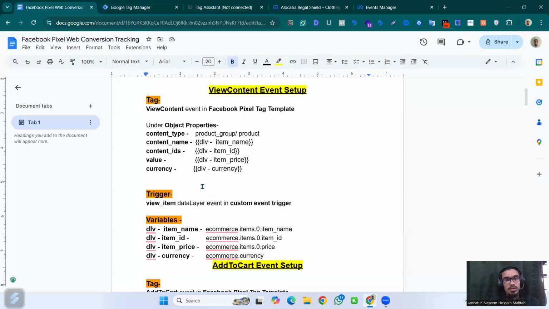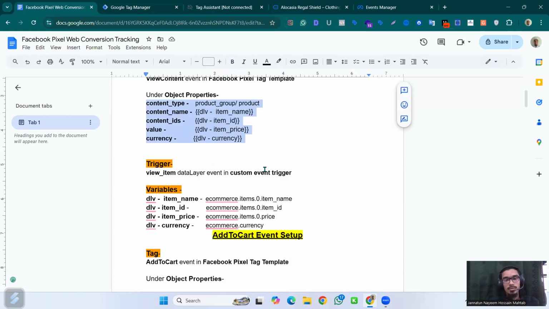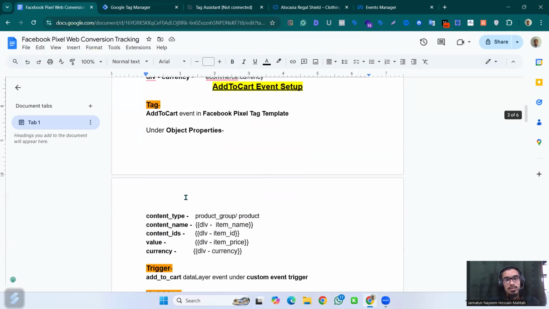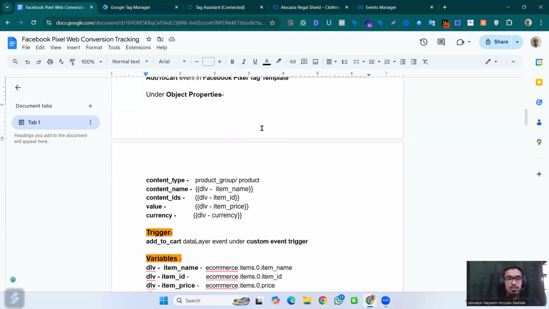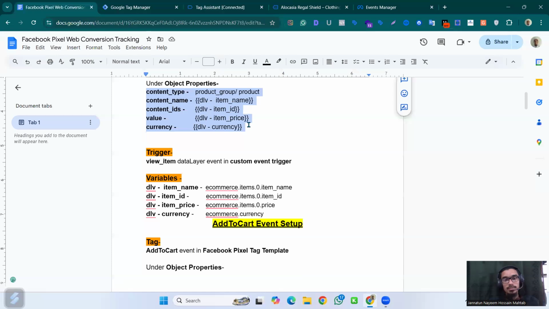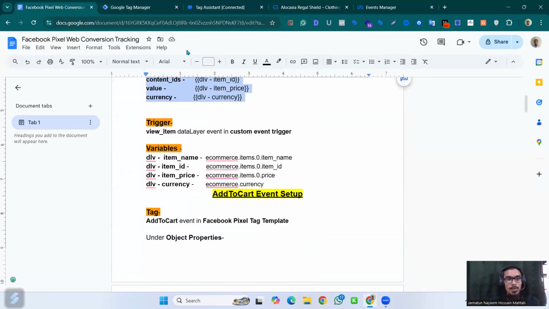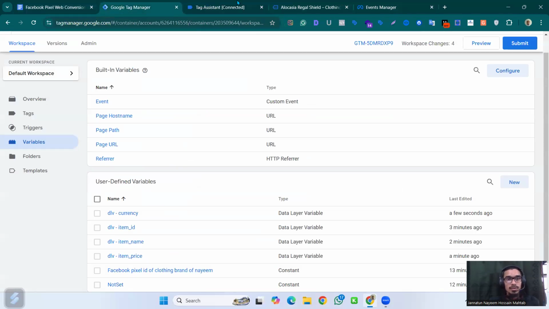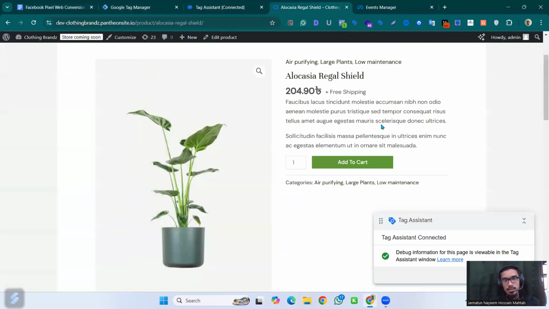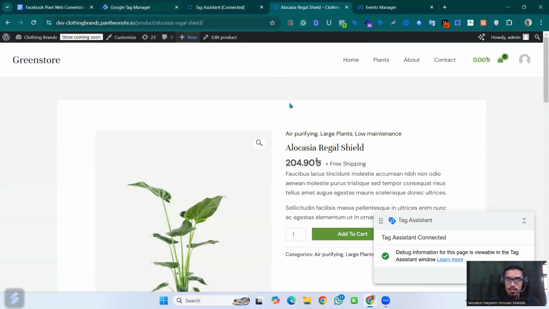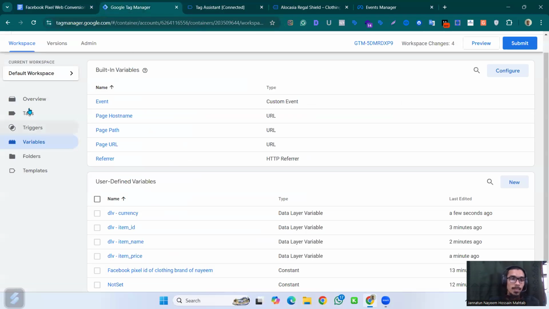We'll send everything. View content. These are the object parameters we have to send to make our ads more optimized. And in the case of the AddToCart event, these are the same, so we don't have to think about it. Just let me show you. We have to focus on our product. Are there any variants? No. As there are no variants, we have to select the button, and just name the product.